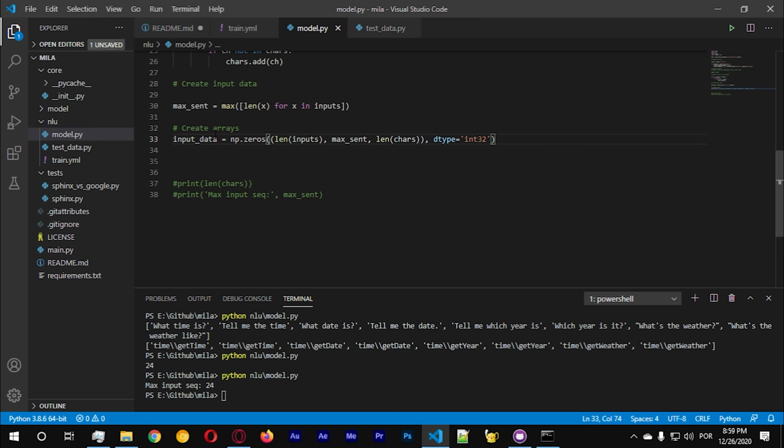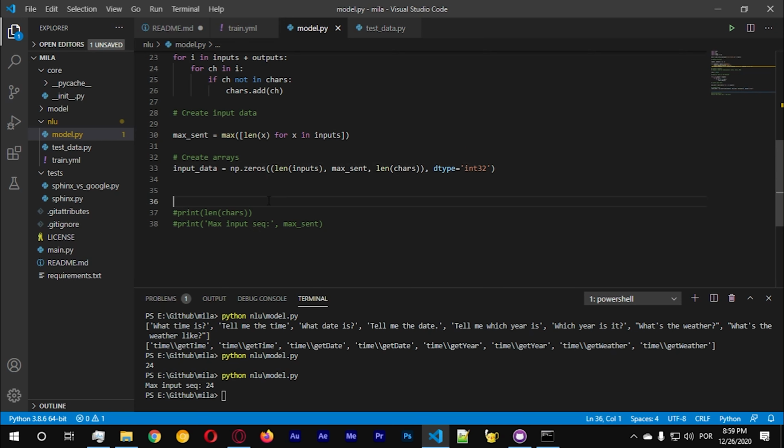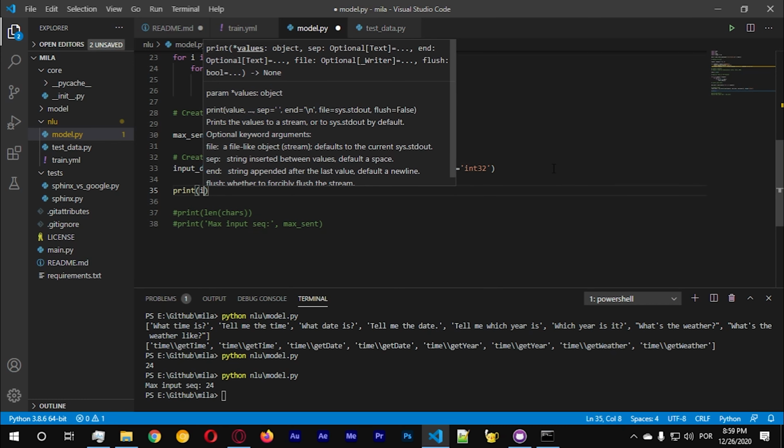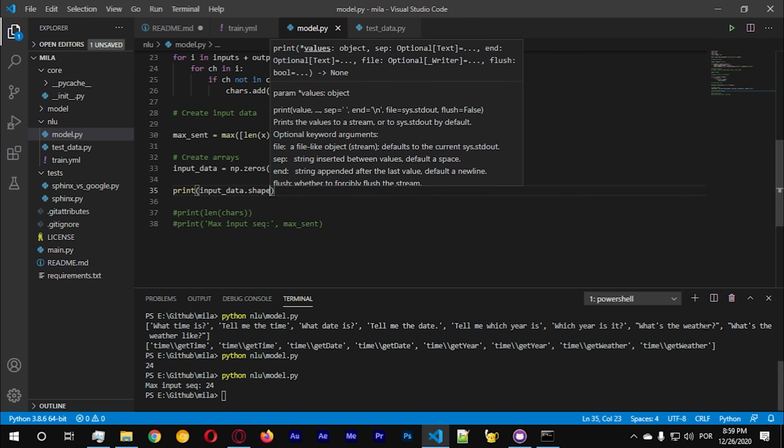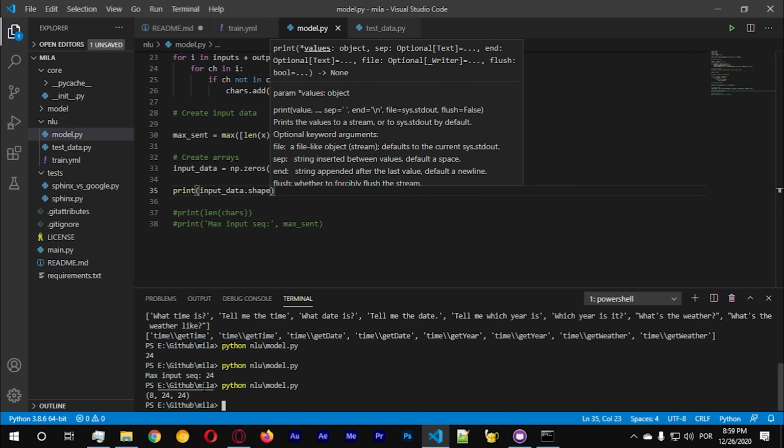You guys need to pay attention because if your data set is too huge, this could take quite a lot of RAM to create. So let's look at input data.shape to see the shape of our data set. We've got 8 examples, 24 is the maximum sentence length, with 24 possible characters.